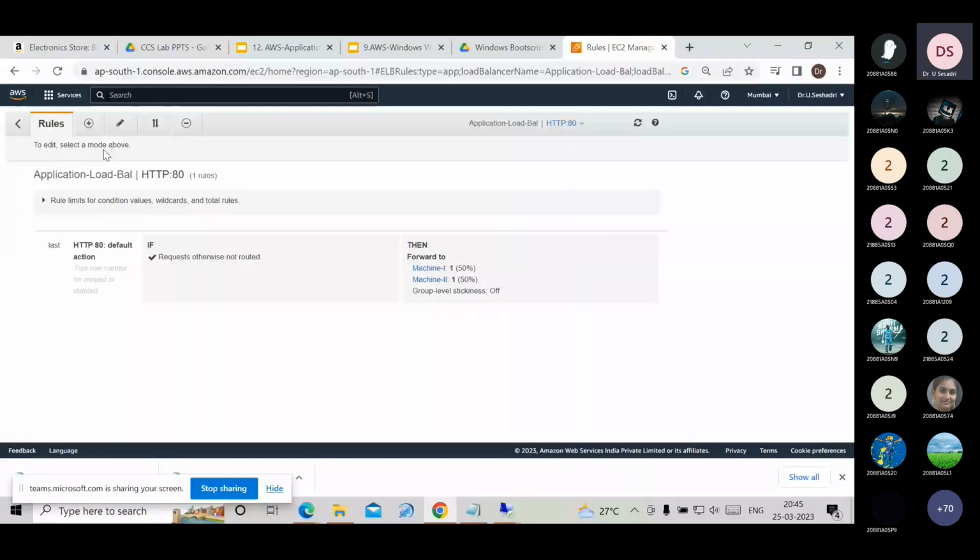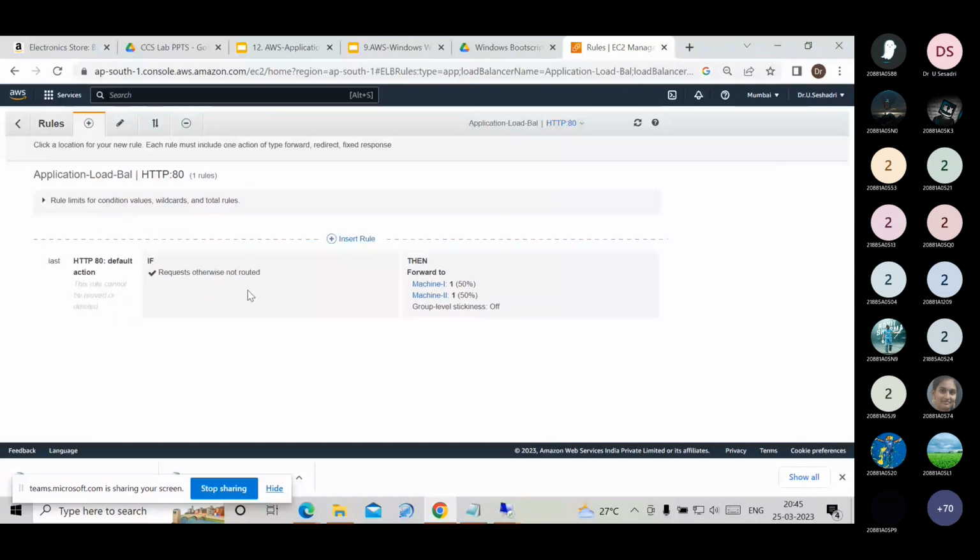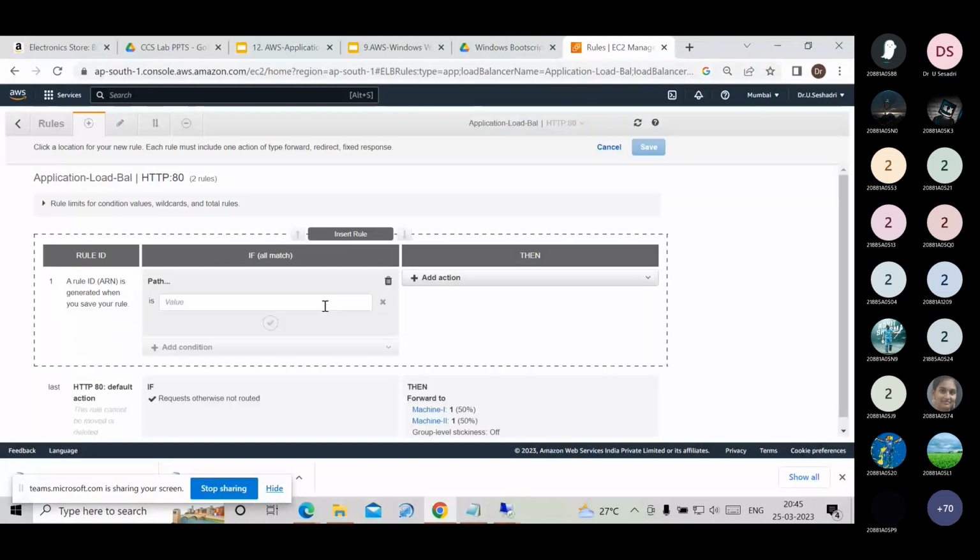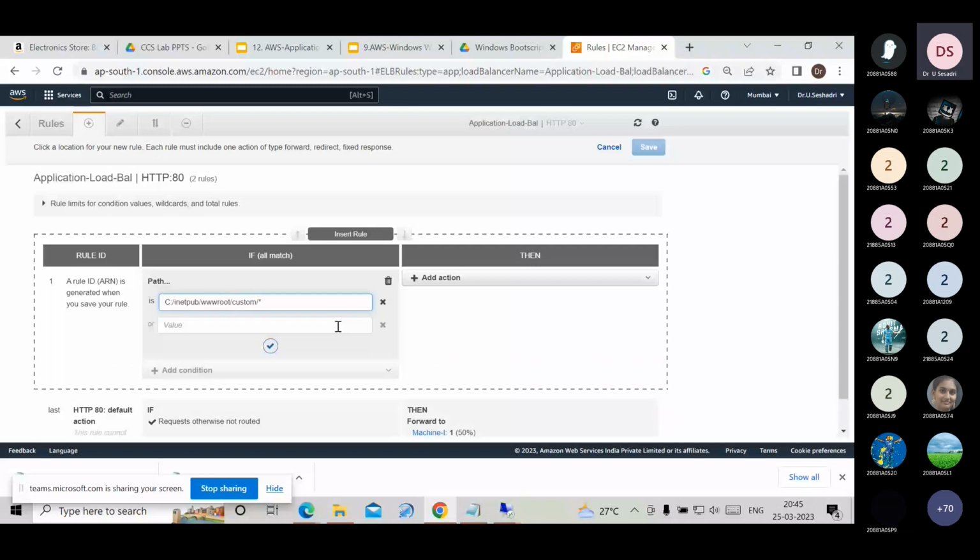Click on this add rule option, click on insert rule, and click on add condition. Path. For the first machine, in the C drive under the inetpub folder, under the wwwroot folder, under custom that we are creating, slash star we have to give it.